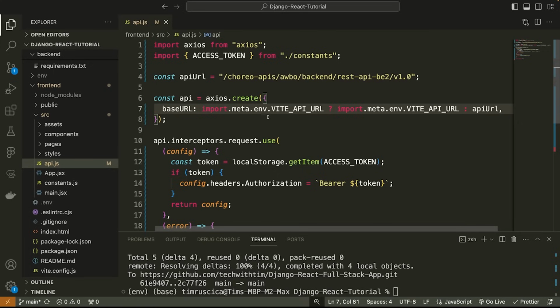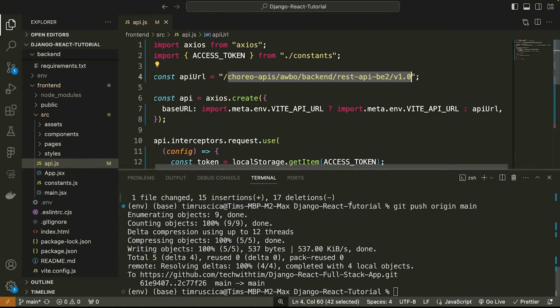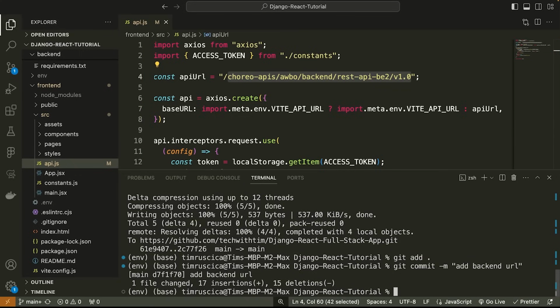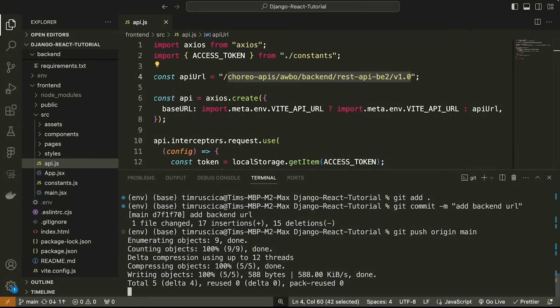So what this will do now is it will use this when we're in the deployed environment, which is the connection that we need to our backend. So what we can do now is make a new commit. So we can say git add ., then git commit -m "add backend URL", and then git push origin main, and we can make a push.